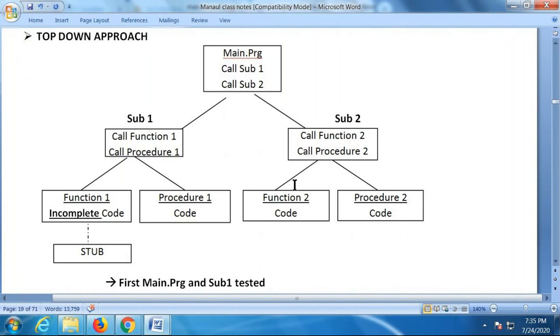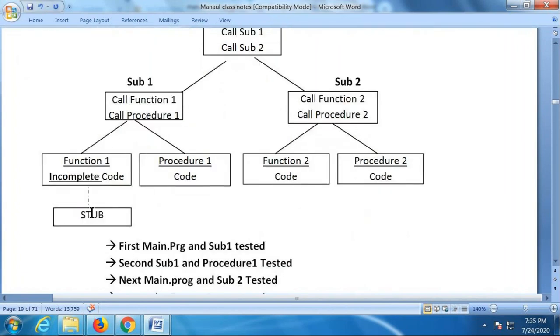And here, the developer uses a stub. You know what the meaning of stub is? Incomplete code. Where do we have incomplete code? Incomplete code in function 1. I cannot test this incomplete code. I want to avoid this incomplete code verification during my top-down approach. What is a stub here? A stub is a called program. It will be called by your main program without disturbing this incomplete code.